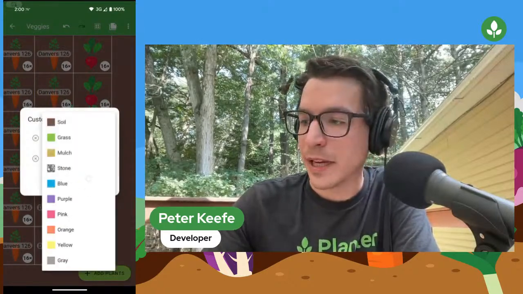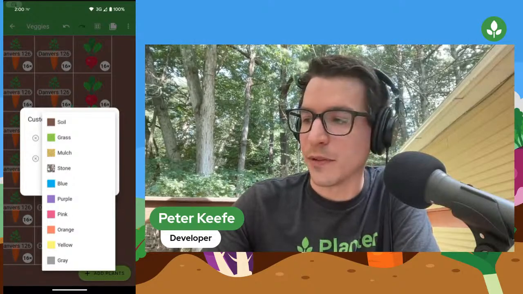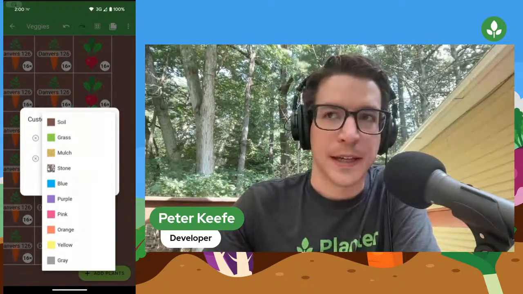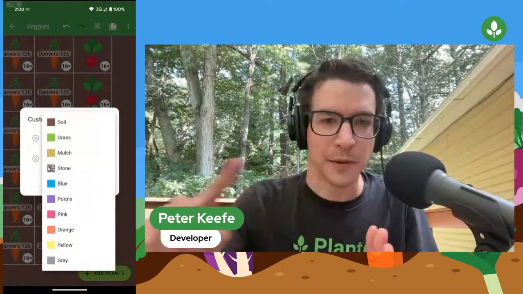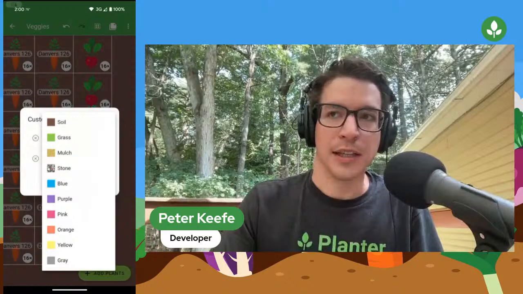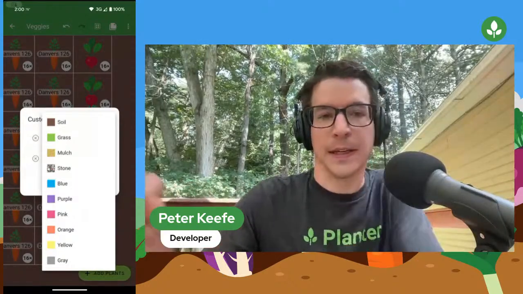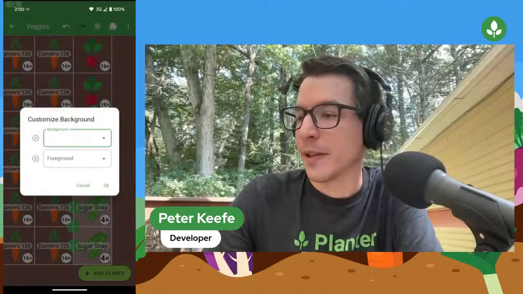And there's a lot of backgrounds. I just usually keep it as soil, but if you've got a special bed that's maybe like a keyhole shape, you can put some grass or mulch in the keyhole to indicate that it's not dirt there. You don't want to plant there.